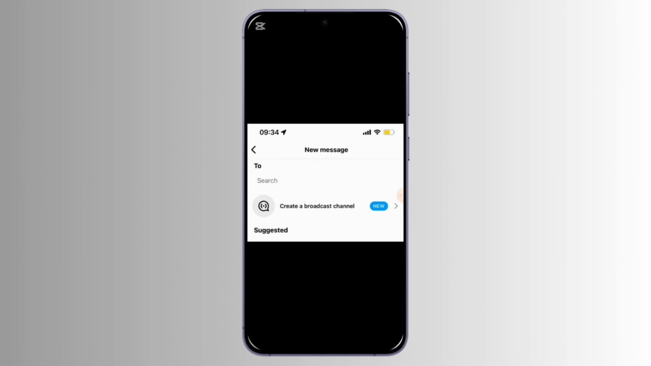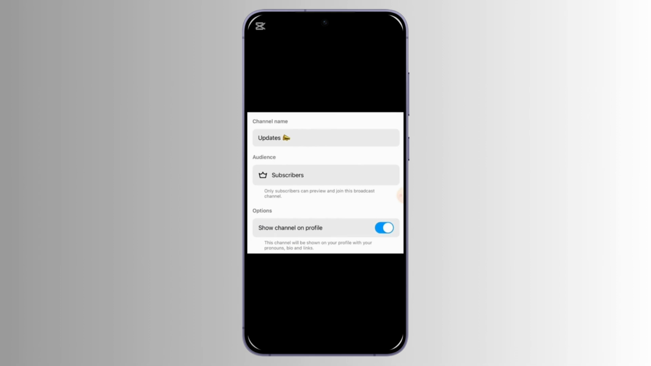After that is done, just go on with the process of creating your channel name, audience, options, and you should be able to create your broadcast channel very easily using your Instagram.